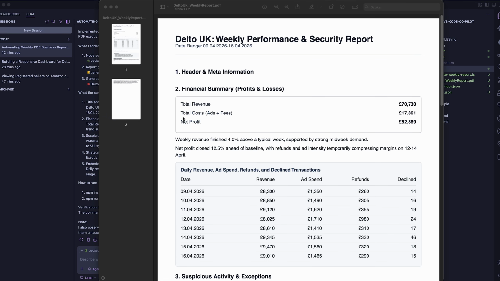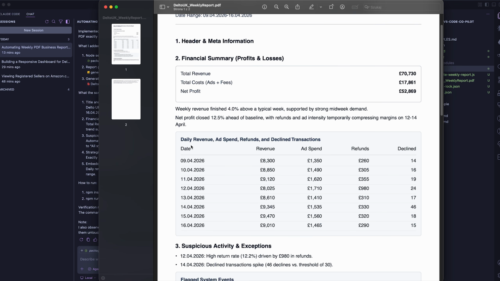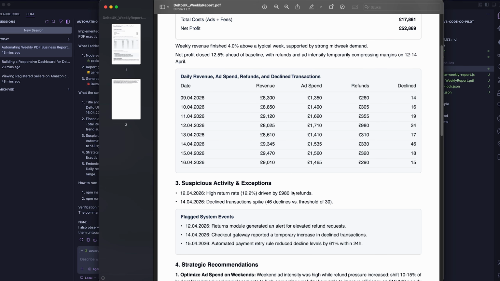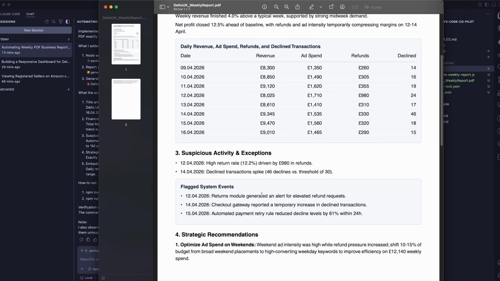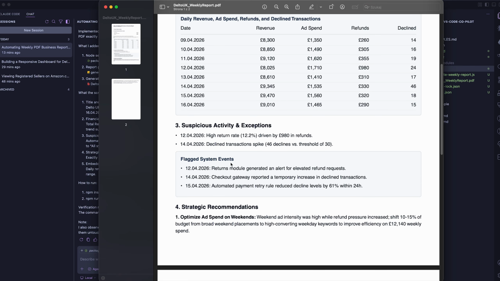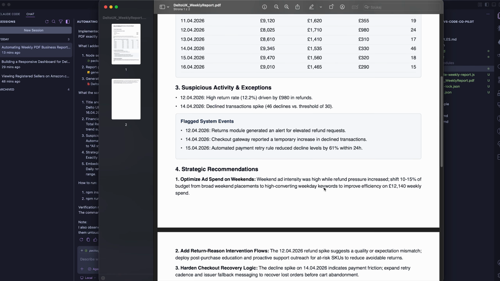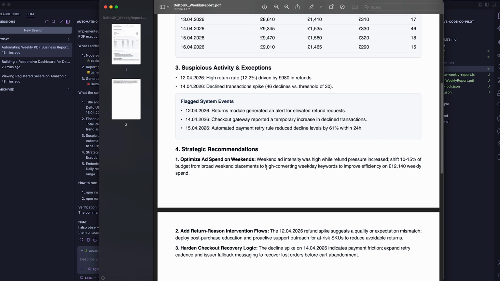So now, as you can see, there is a ready-to-use PDF report with financial summary, meta information which the agent placed here, some observations, and a table with metrics like revenue, ad spend, refunds, and declined. Also we have a section with suspicious activity with some metrics and amounts, and also 3 strategic recommendations to improve our business strategy.